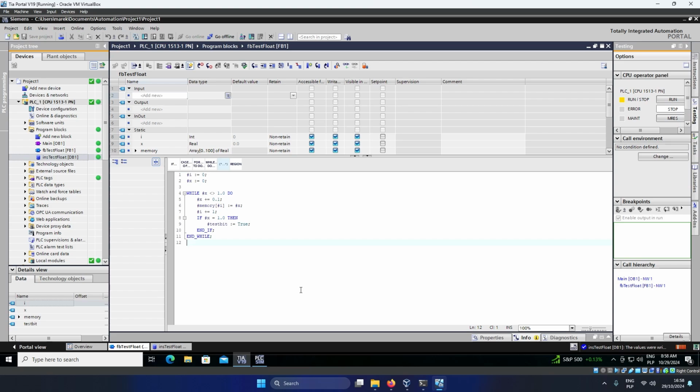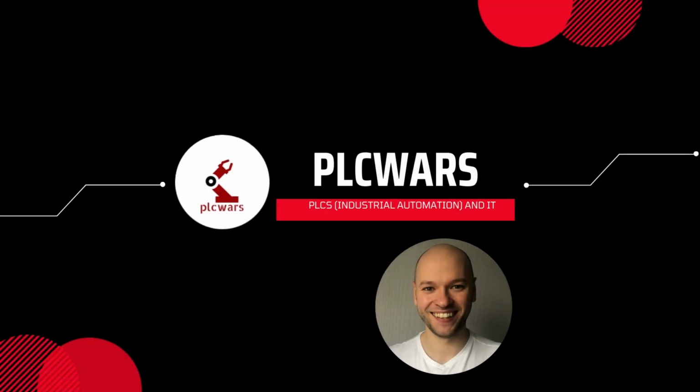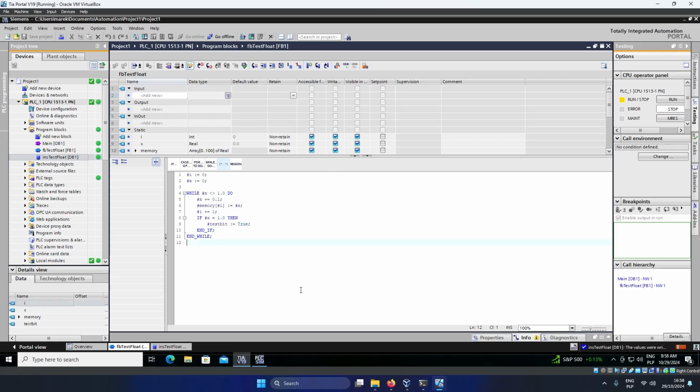Hello everyone, in today's video I would like to talk about floating point numbers or reals in Siemens PLCs. I would like to show you an interesting fact about them. Let's have a look at the following code example.